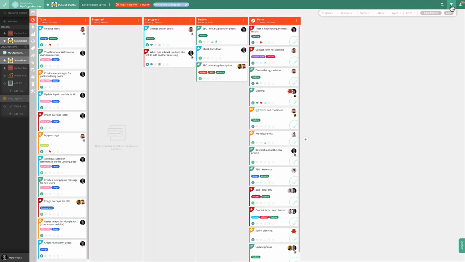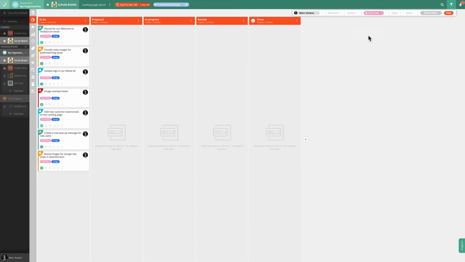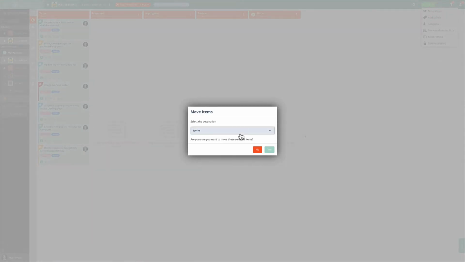Now let's use the filter option for a clearer view. Pick Mark as an assignee and choose labels. Once again, select the desired tasks and move all of them with one click to the prepared column within the sprint.